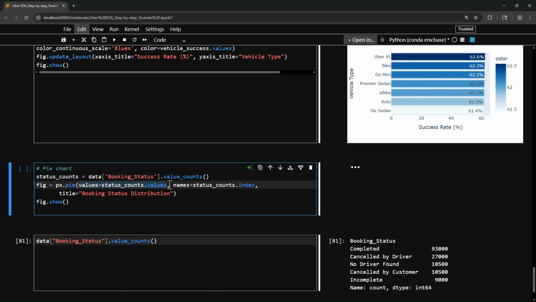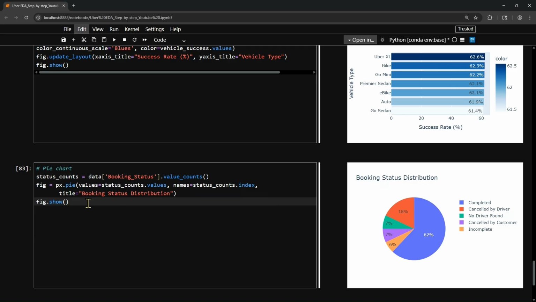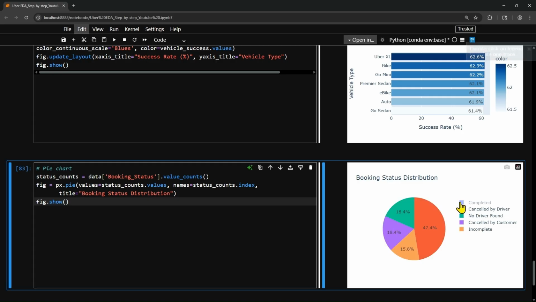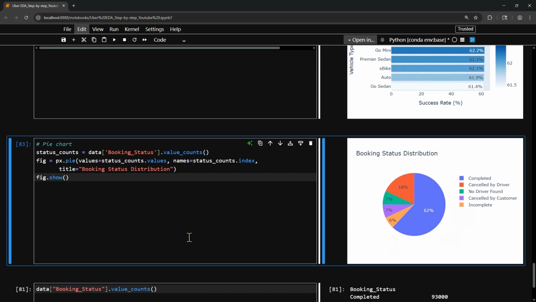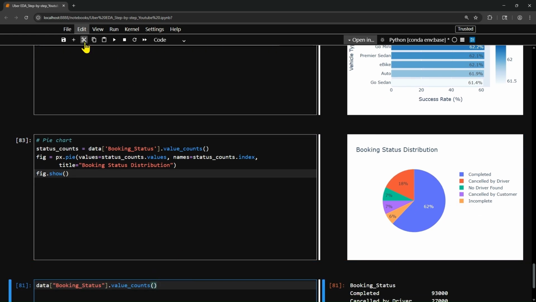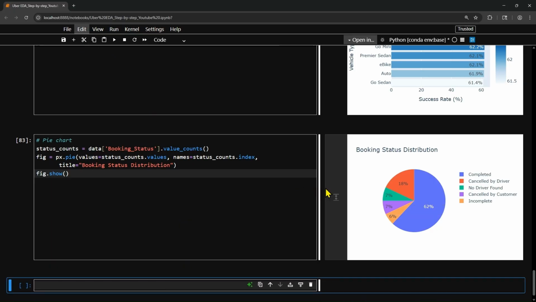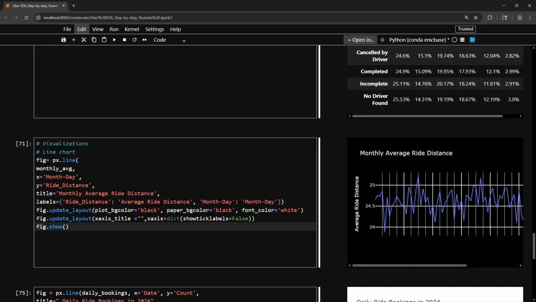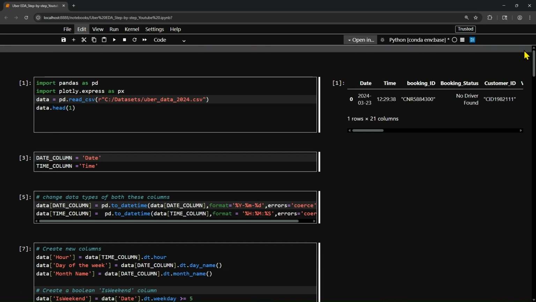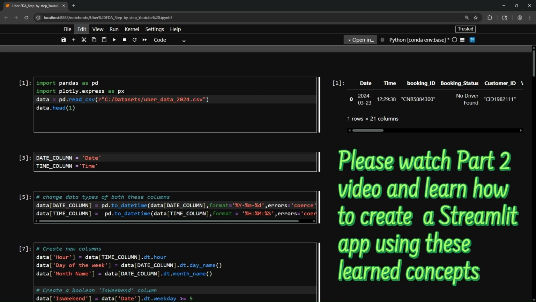And I've used a pie chart where for values I'm using status counts dot values. And the names will be status counts dot index. That means completed, cancelled, etc. will be the index as shown on the right side. All those things are visible. You can play around, click on any of those variables, such as cancelled by driver, no driver found, incomplete, etc. So I think in a short time we could understand the data and create certain variables and visualizations. So this is a basic EDA, and I've just made it simple.